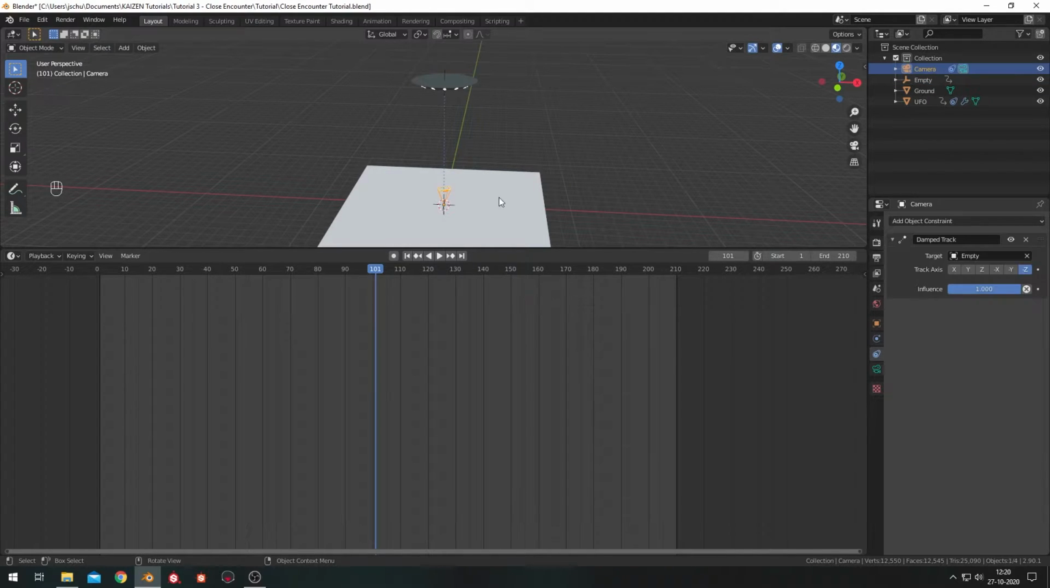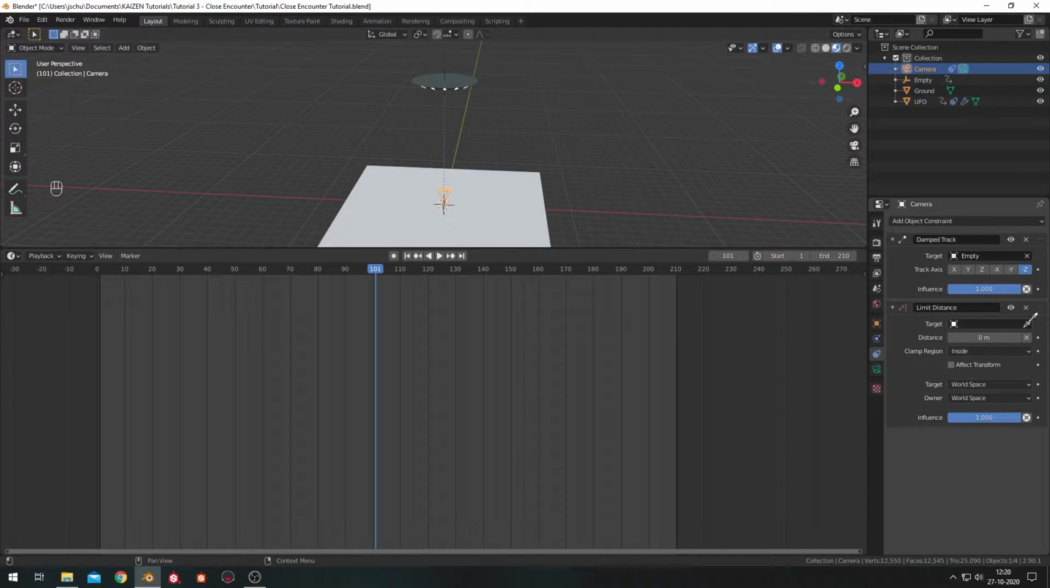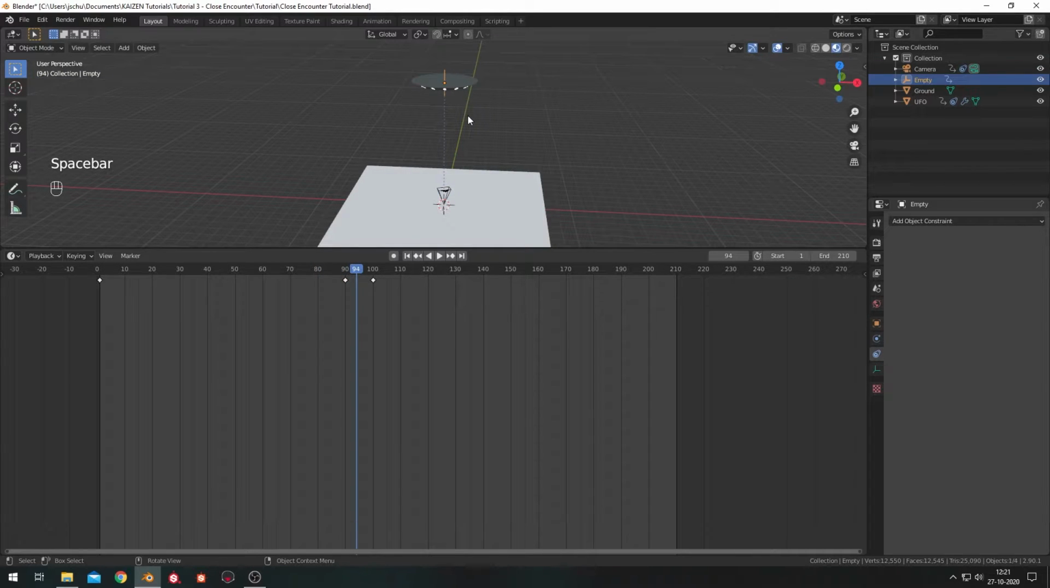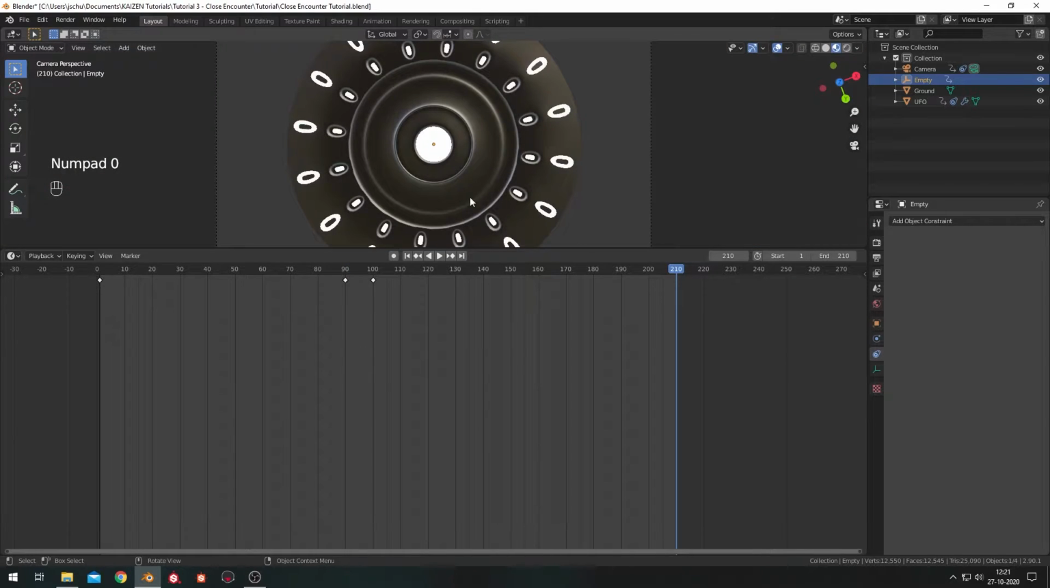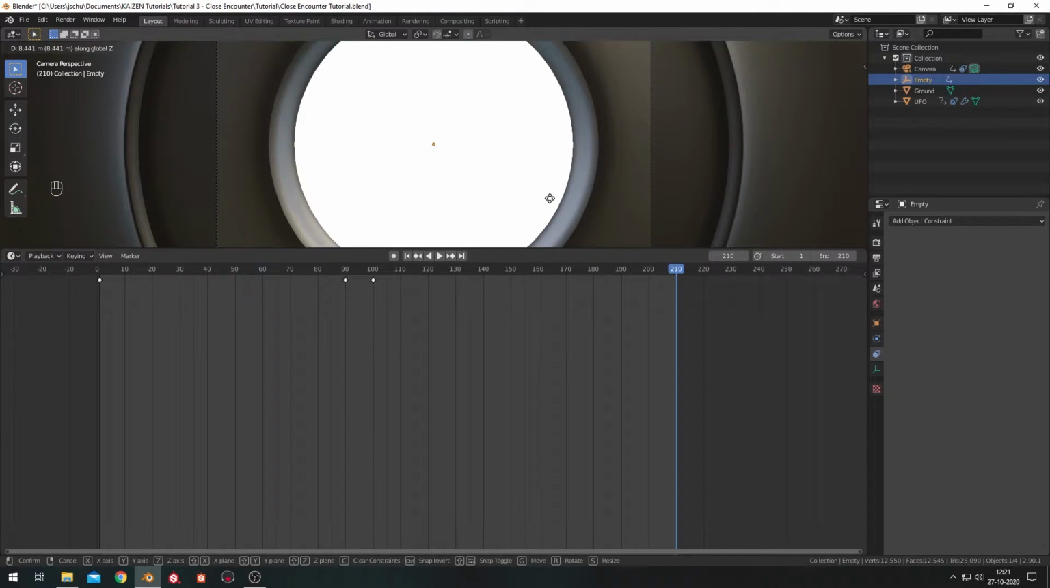So let's add another constraint, so our camera won't move with the empty until we want it to. So let's add in a limit distance here and then keyframe the distance on 90 to 20. And the target will be the empty. And on 91, I want to keyframe the distance to 10 meters. Now, it won't move with the empty. And after 90, when I move the empty up, the camera will move along with it. So now let's go into camera view with 0, numpad 0. And let's move the empty up on the last frame of our animation until all we see is white.